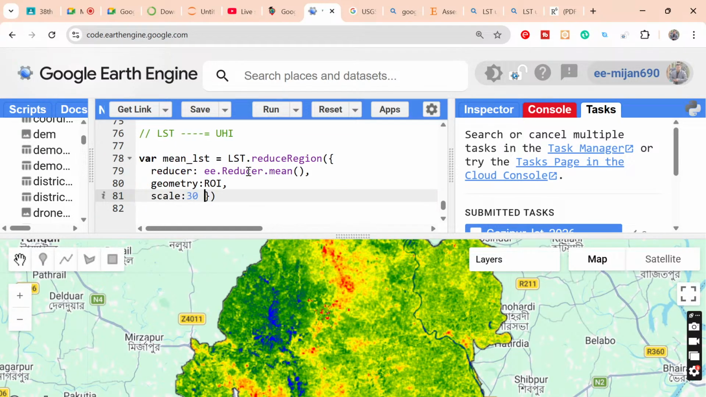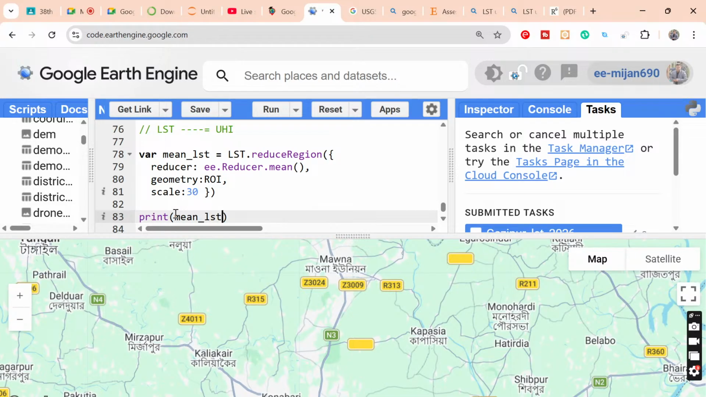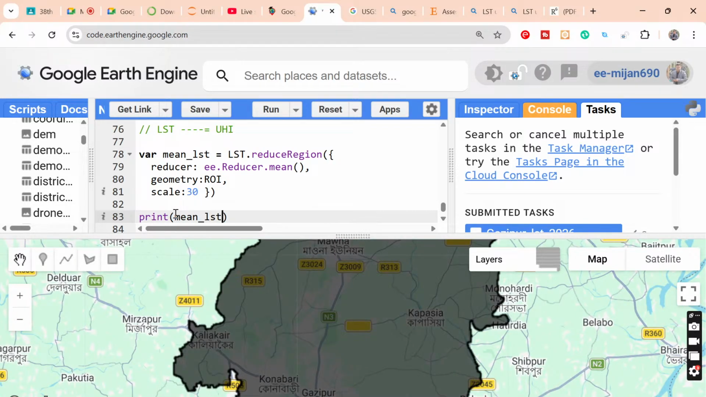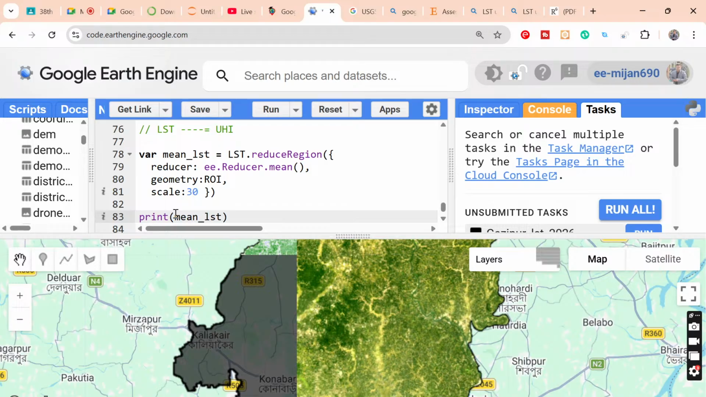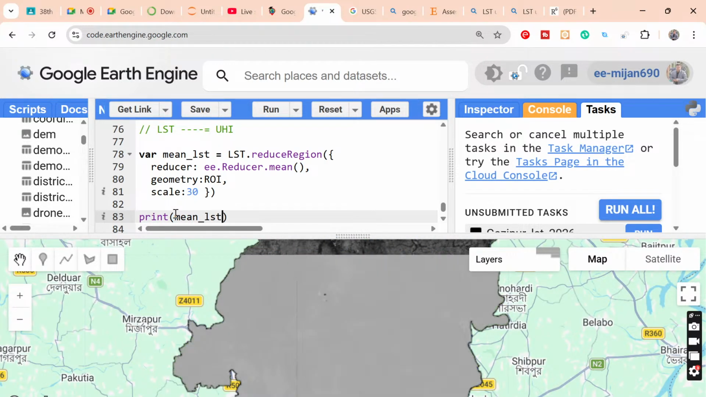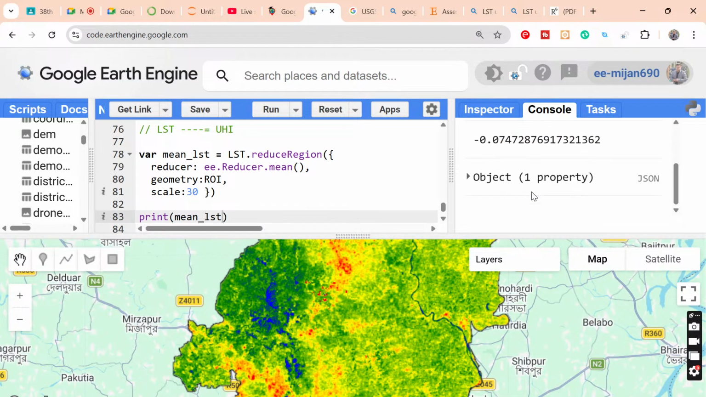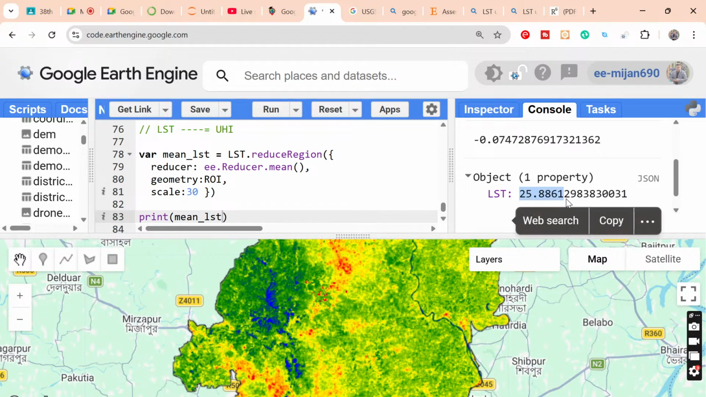Now I print this mean LST in the code. Now check the console tab. This is a dictionary, and the average LST in this district is 25.88 degrees Celsius.